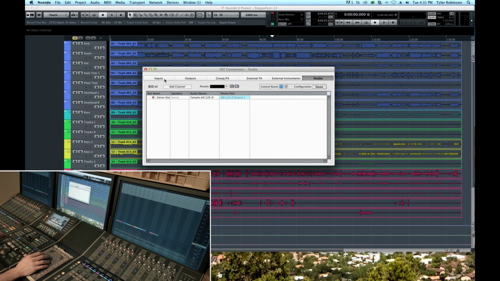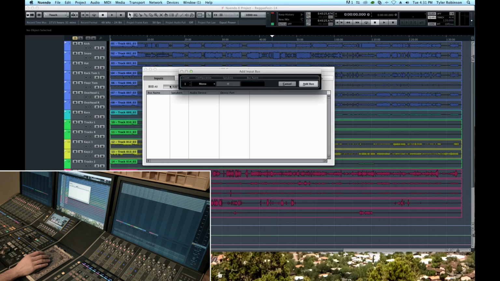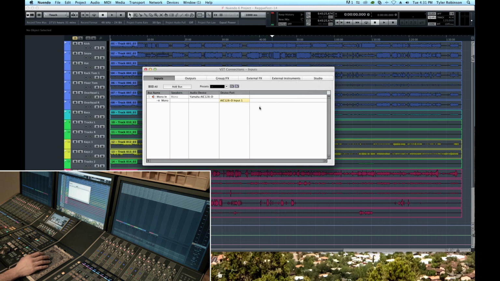This will open the VST Connections window, which lets you assign inputs, outputs, group FX, external instruments, and studio equipment. So starting with inputs, the way we would assign an input from the Neo to the DAW would be to click Add Bus. We're going to go ahead and just make a mono bus here and click Add Bus. There it's created our channel. And so you need to select an audio device. You should see the Yamaha AIC 128D, which is the Dante card in your computer. That's the device you want to select.